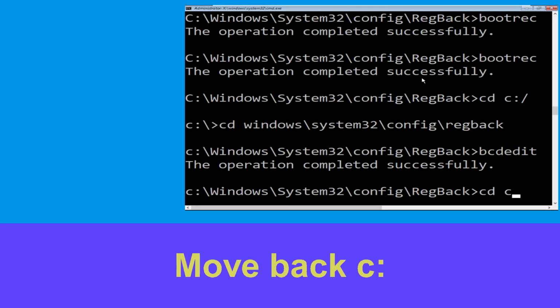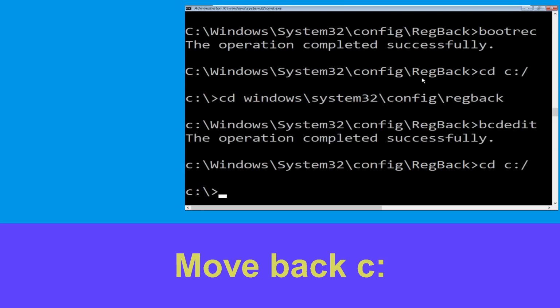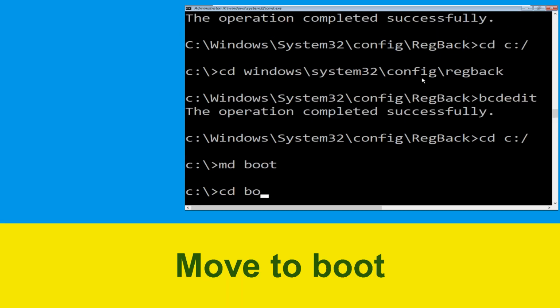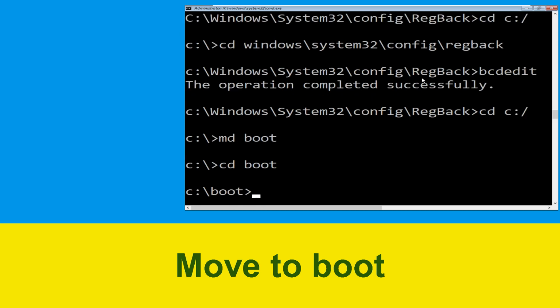Type cd space c: and hit enter. Now type md space boot and hit enter. Now execute this command. Type cd space boot and simply hit enter. Now execute this command. Type md space bcd.